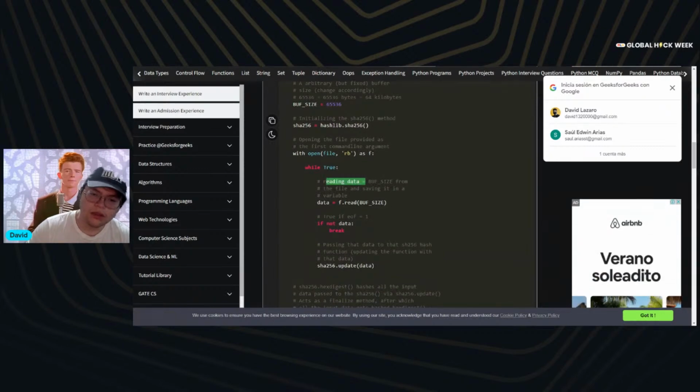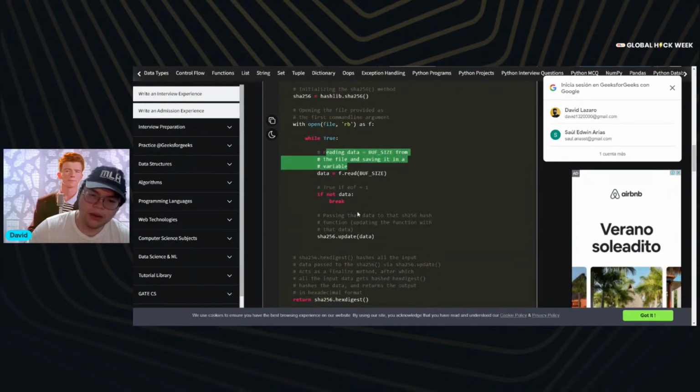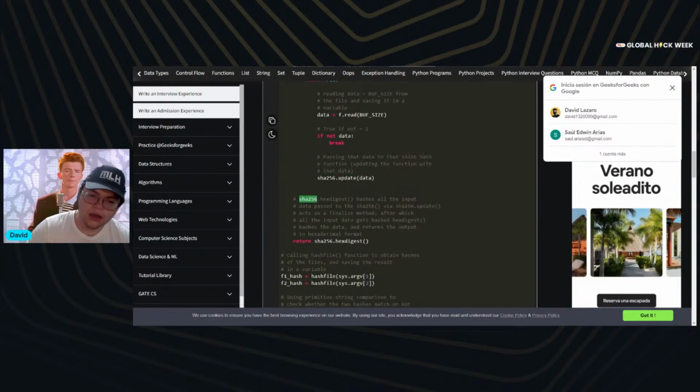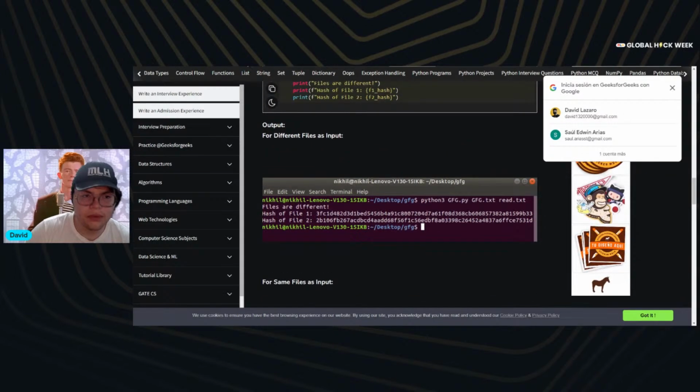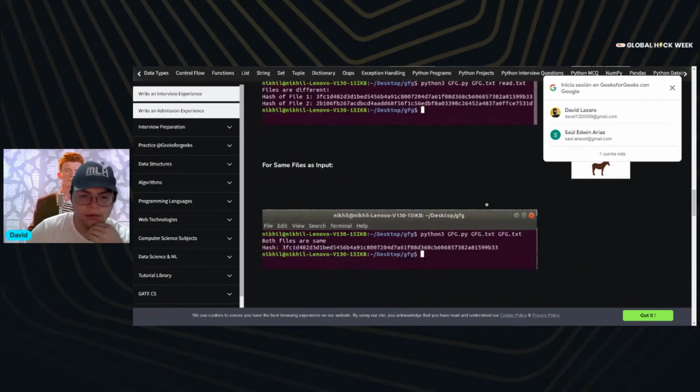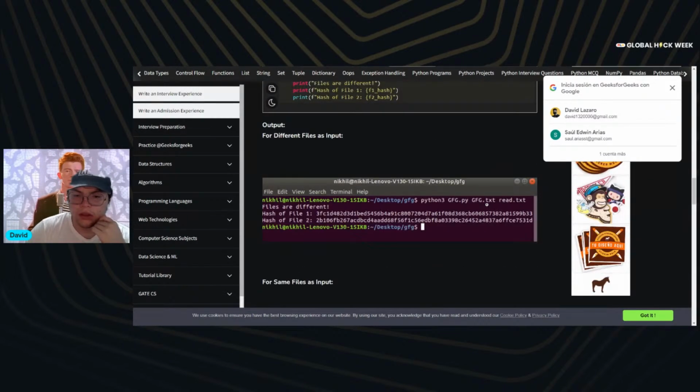First, we read the data of both files, saving it in a variable. Then we pass that data to the hash function's update function, which hashes all the input data, and then the finalize method. Let me see if there's another value that can help us to do this, for the same file size input.